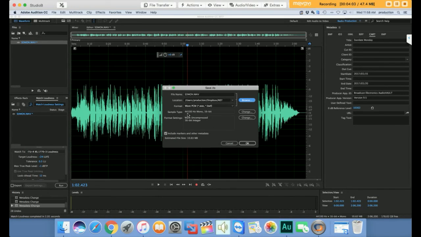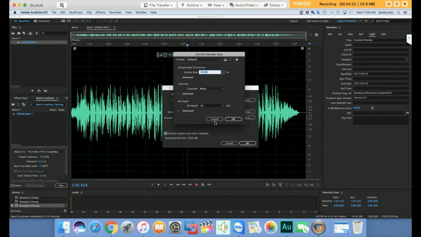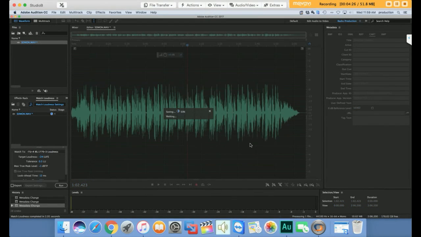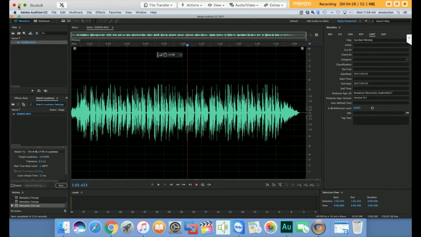And just one last thing to check before you click OK. The sample type should be 44.1 kHz, and it should be 16-bit. If it's anything different, it's not going to play back correctly in AudioVault. So if you see like a 48 kilohertz 24-bit or something, make sure to change that here. So now we're ready. I'm going to say OK and save that file.